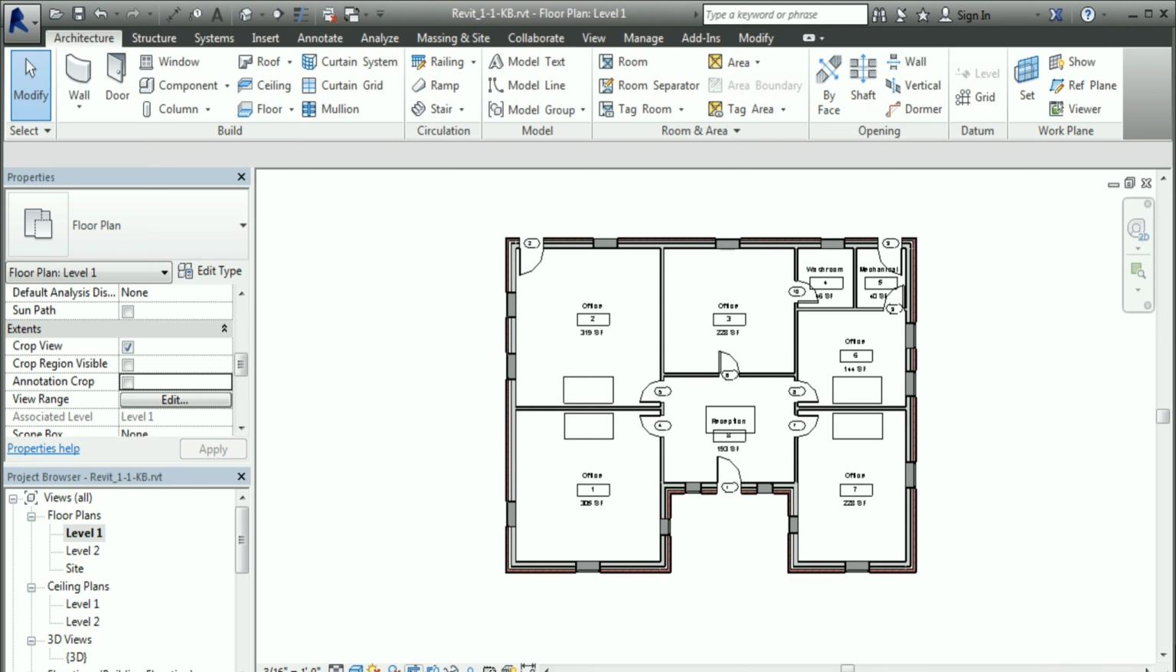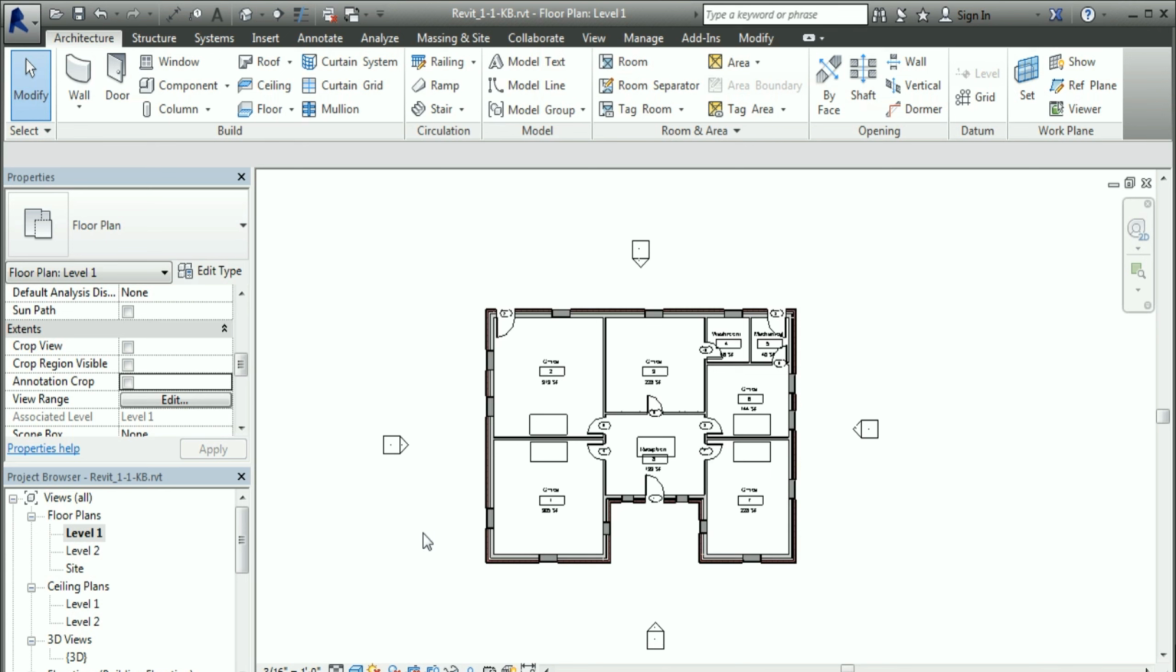So we'll turn our crop back off again. Crop views may also be used to enlarge a specific area of a drawing, and if we wanted to work on only the entrance area of the building at an enlarged view, we could crop a view to focus on that section and then hide the rest of the plan.